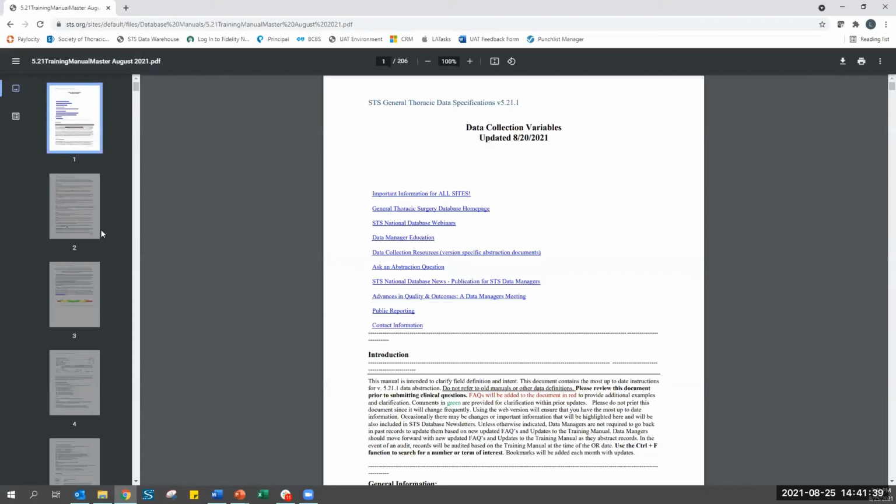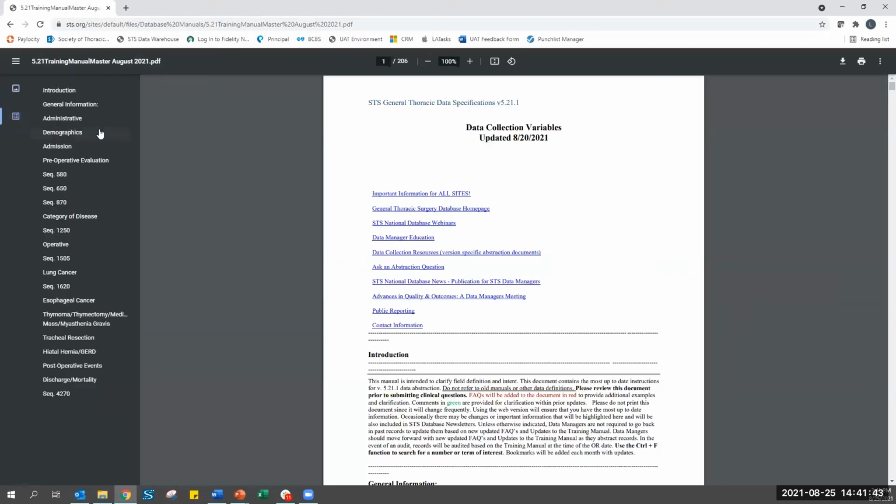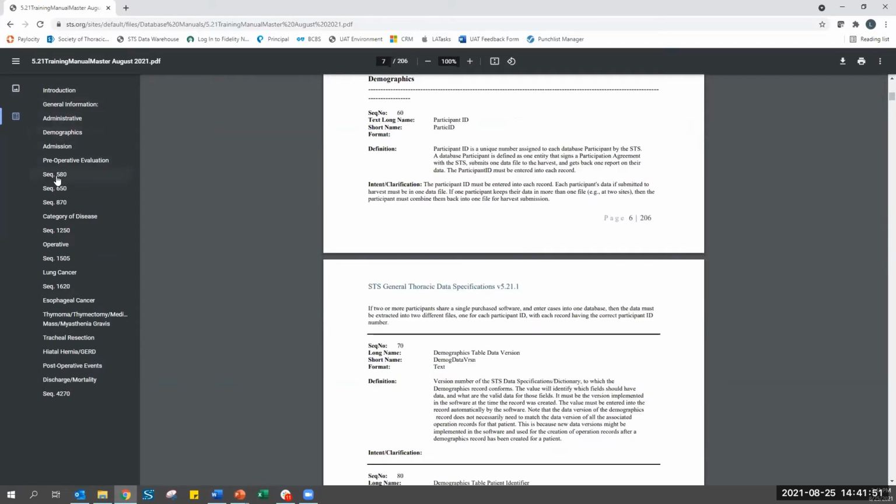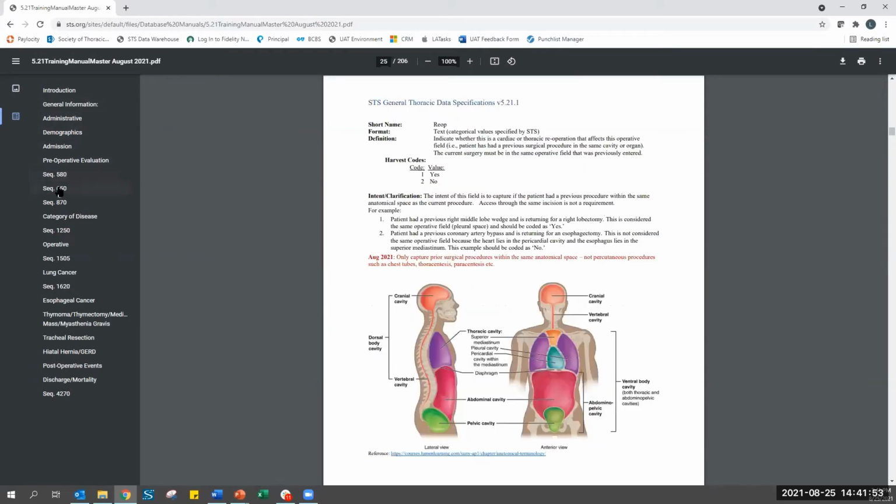And the training manual here, the one thing that I wanted to point out here is the bookmarks. So the bookmarks are here for you. You can easily navigate to each section. And the sequence numbers here are the August updates that Ruth has added.